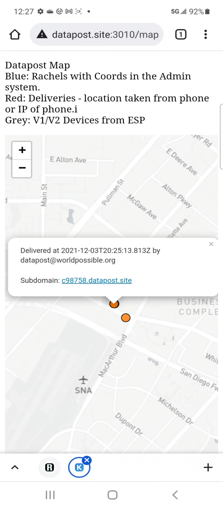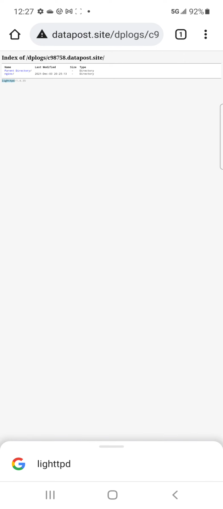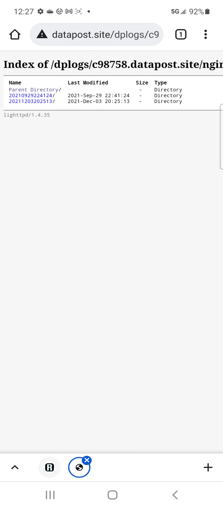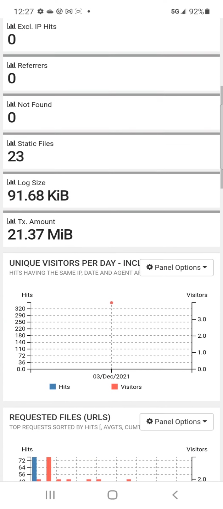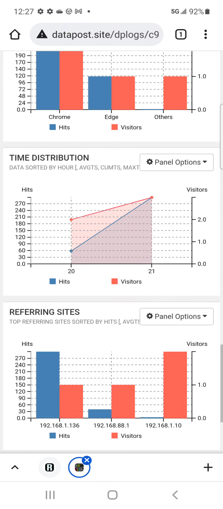And I can click on the orange dot, and you'll see actually this is today, December 12th. There was a bundle delivered from my email address, datapost@worldpossible.org, for the subdomain C98758. And then you can open that bundle up. You can click on the Nginx. You can actually zoom in by date, so this will have different logs depending on the date. And you can see all of this usage data. Anyone can see this that was picked up and delivered from my Rachel device.